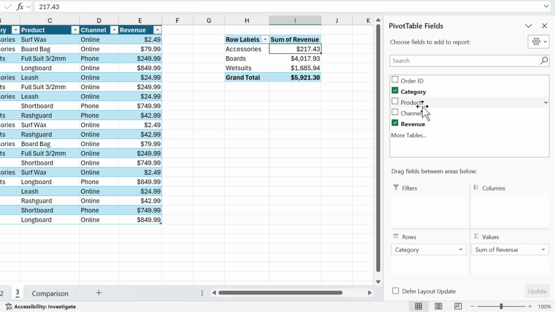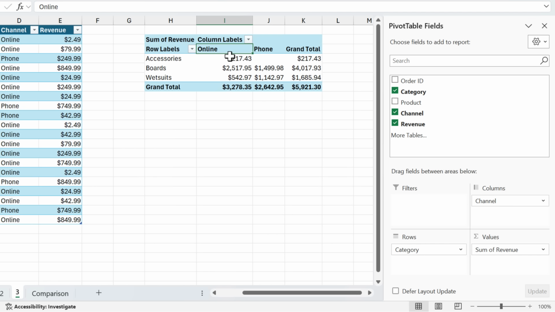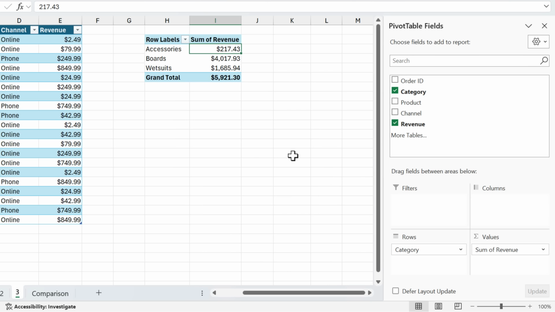We can also take something like the channel here and put it in the columns area, and that's going to show both channels across the top of our report. So this now breaks out the sum of revenue by category, by channel. And if I didn't want to see that, here I could just drag this field out of the columns area, and that removes it to make a very flexible report.